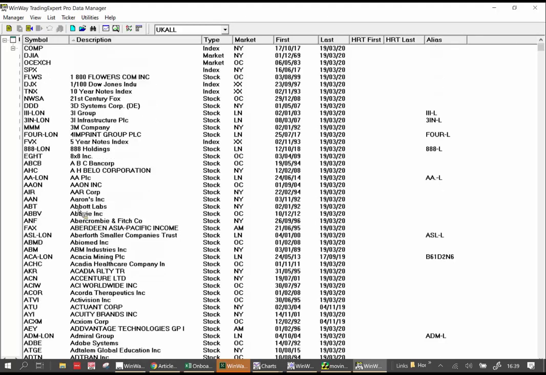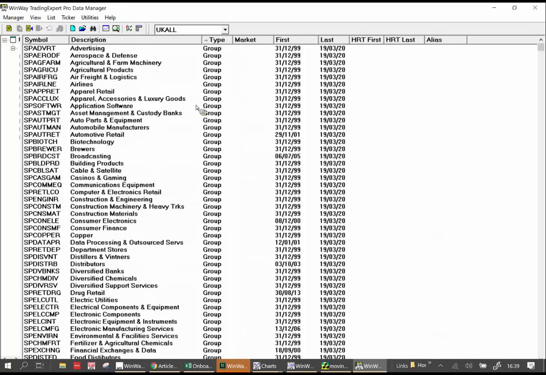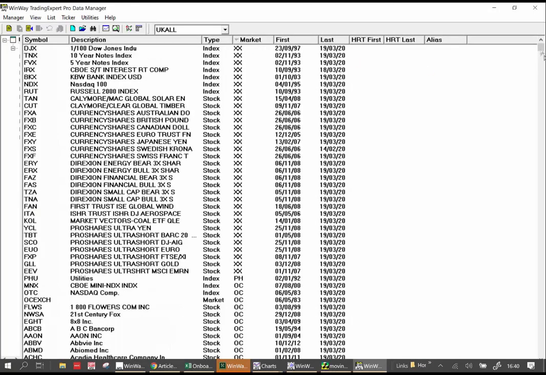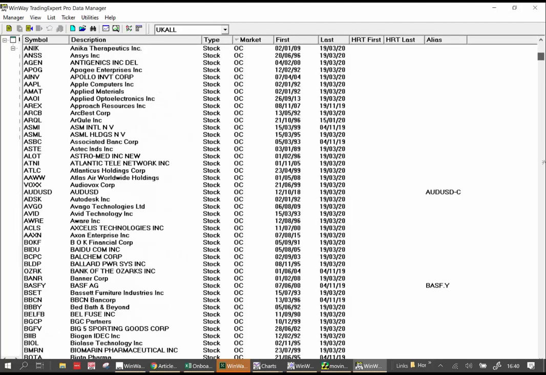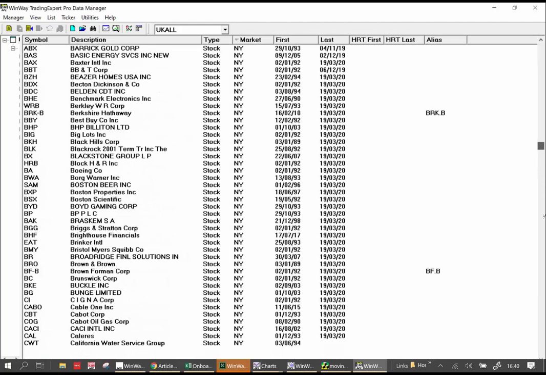Quite often what we want to do is look at it by market. When we look at it by market, we can then, for instance, if you want to look at London, they're all X, that's over the counter, etc. It's New York. Keep going down until we get to LN, which is London. Now I can see all of my London stocks if I want to do it that way. So I can see all of the stocks that I've got in the system.